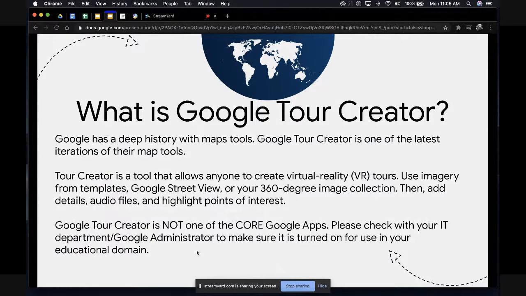So you may want to check with your IT department or your Google Apps administrator to make sure it's turned on for use in your educational domain. You can use it on any personal Google account right away without having to worry about it. But if you're going to use it in your domain account, you want to make sure that it does work and that it is available for your students to use. So I just wanted to make sure that you knew that was out there.